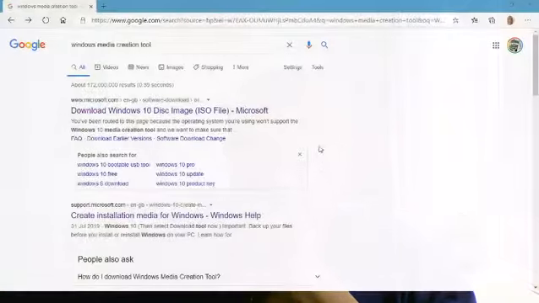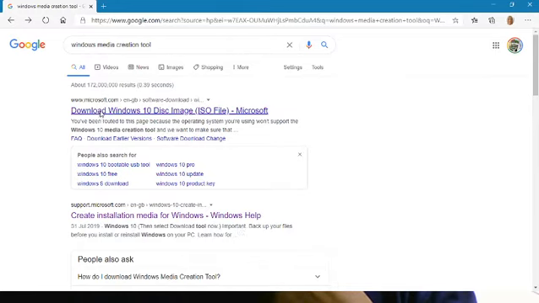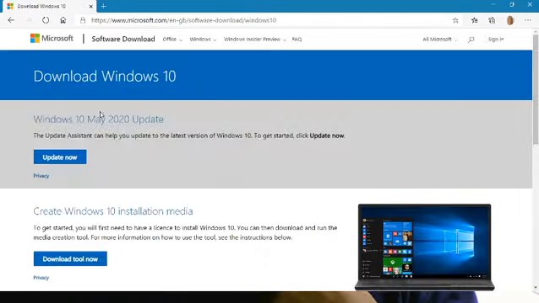The browser's already open in the background. It's already jumped up here, but this is the Windows disk image. You want to click that link. That should then take you to the download Windows 10, and what you want is not the top one, because that's the update.